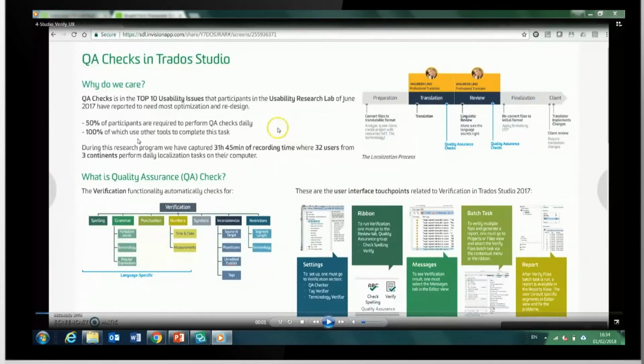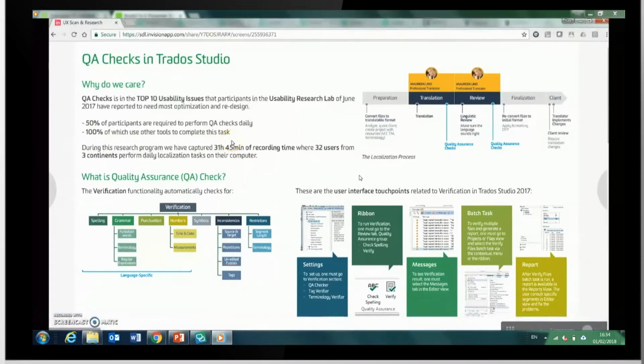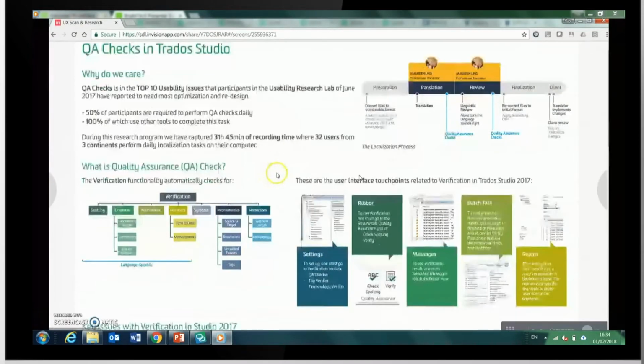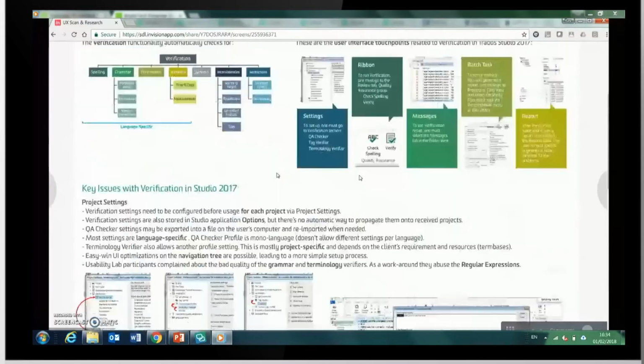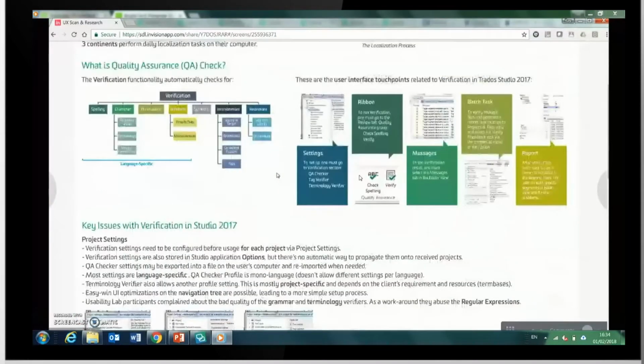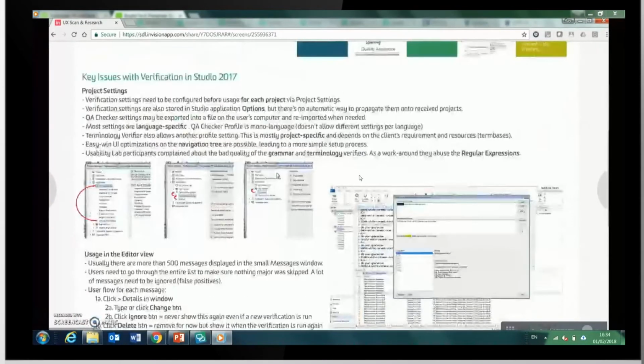But here's the important lesson for SDL in all of this. 100% of them are also using other tools to supplement the work that they need to do. So this is an important lesson for us in terms of product improvement. We talk to our users, we really listen to our users, and we put together a lot of material, as you can see here. We understand where in the translation process this is important. Then we break down a number of the pieces of functionality. This is really documenting the issues.